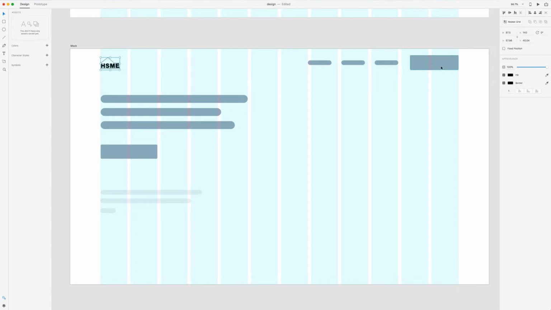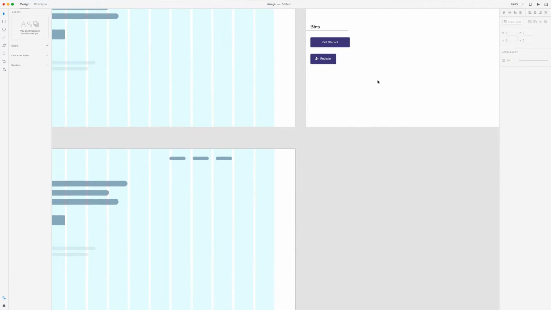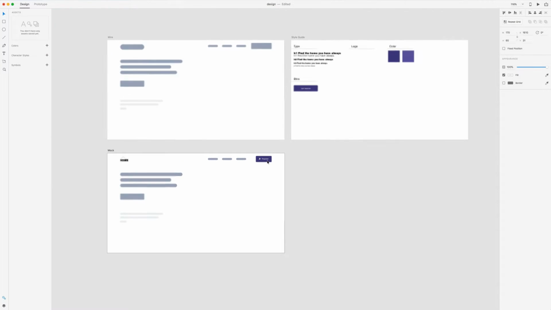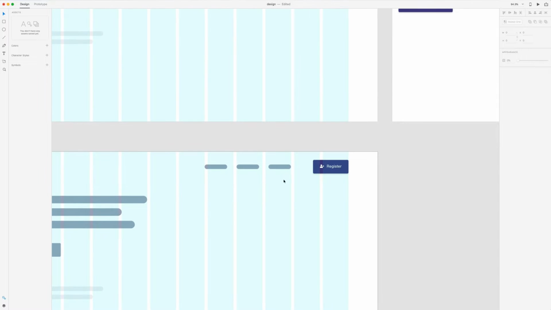Next, we can replace this button. So I'll just go ahead and grab our button up here for register and just drag that in. Then I'm going to select everything up here and then center them together and then realign our spacing from the top. So 40 looks good. Then we can delete these.